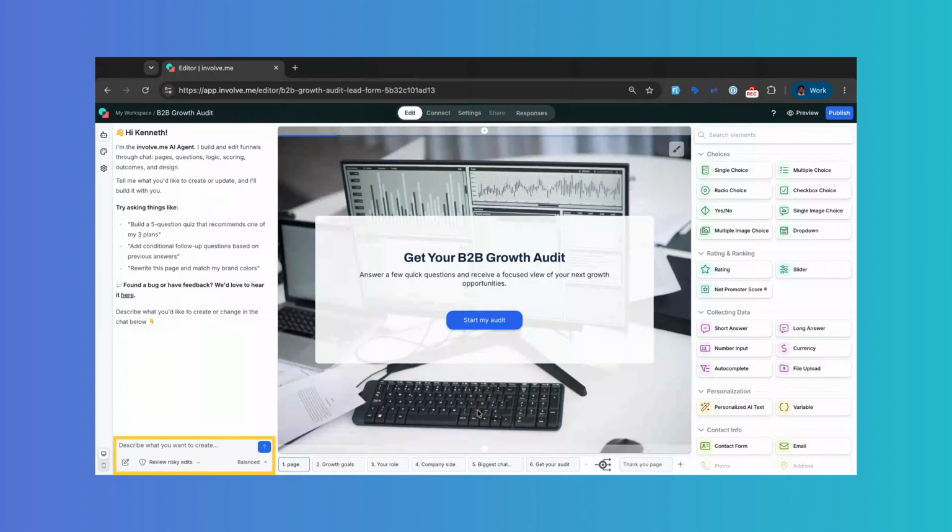In this tutorial, we'll use a growth audit funnel to collect and qualify new business leads before enriching their contact information. You can build a funnel like this with the Involve Me AI agent by simply describing what you want, and it will help create the pages, questions, content, and design for you.